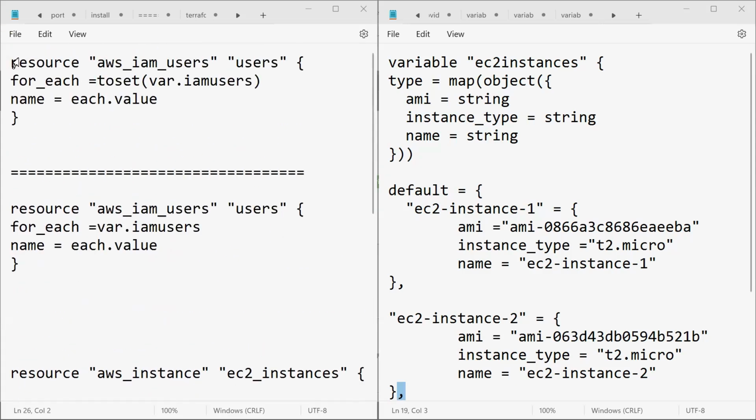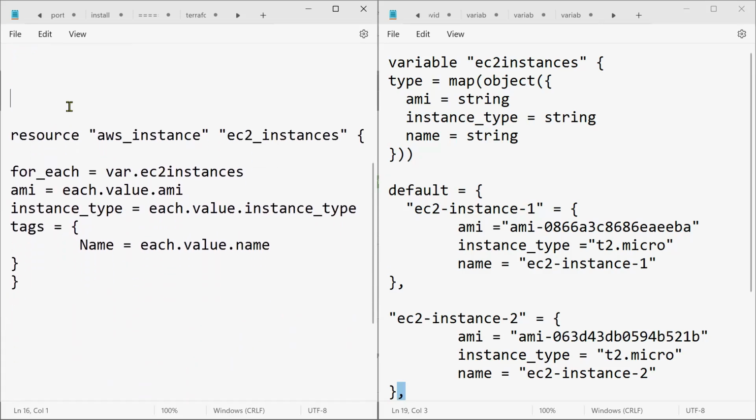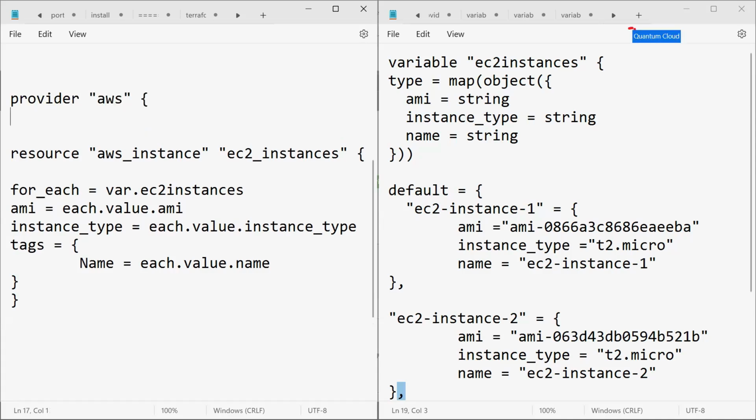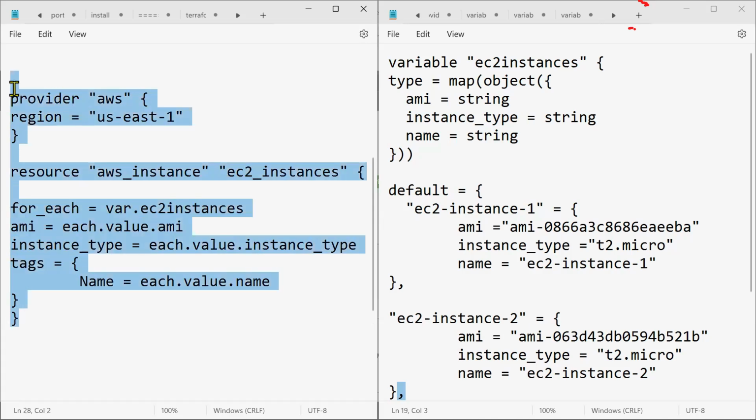Here, where is my provider block? Okay, I deleted it. Fine. Provider, yes. Any doubts from anyone? Did you understand this concept? Region, us-east-1. Right. So let me copy this.